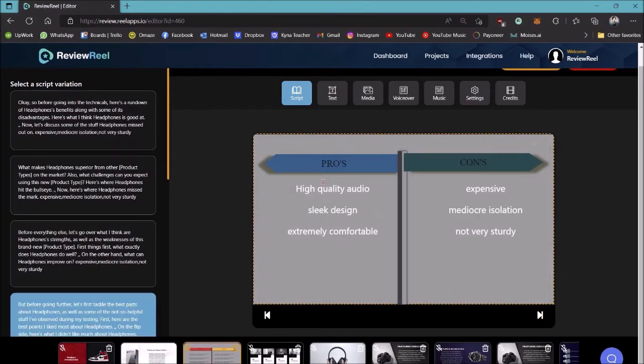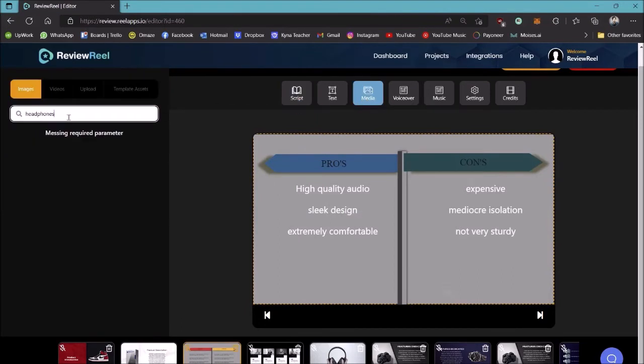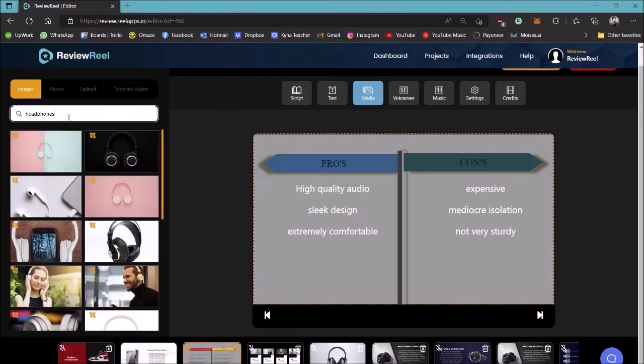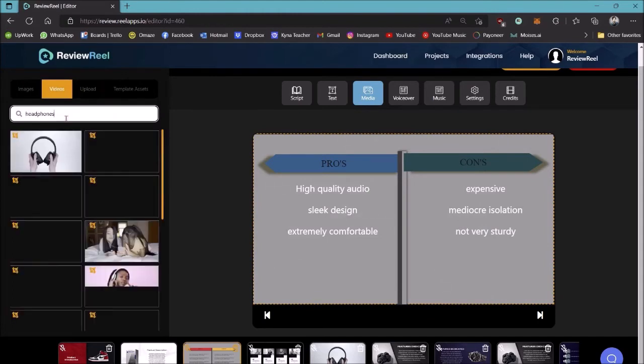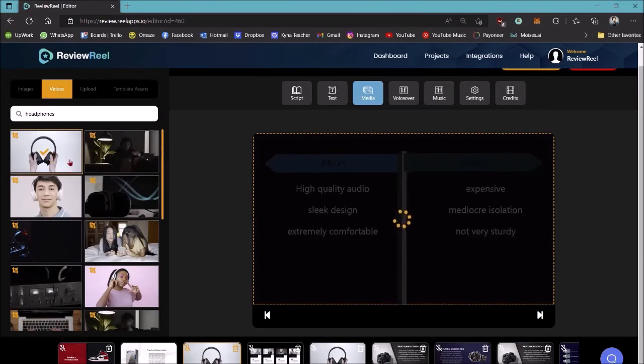You can add media, and there are thousands of stock images to choose from. Or you can upload your own. You can also add videos if you want. And all of these are royalty-free.